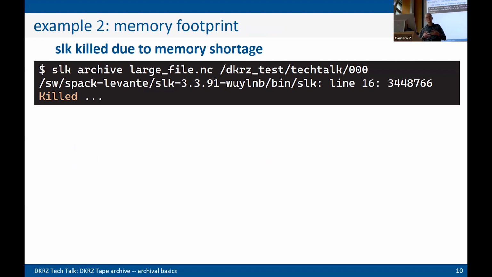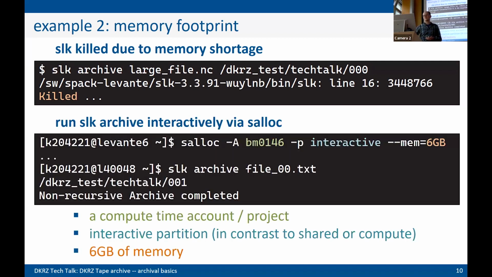If I archive a large file from a local node, I will see something like this. I archive a large file, and then I will get some strange line where it's written killed. Often it's line 60, normally it's line 16, then a number, and then killed. This commonly means that you had too little memory available for the task you wanted to do. If you see this, then you need to allocate more memory the next time you work with it. On the local nodes, you cannot allocate memory.